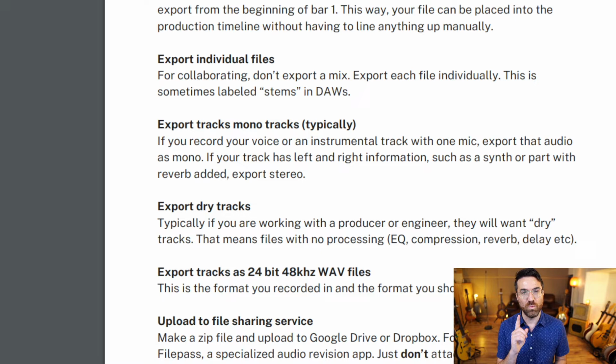Mono means 1 track, stereo is 2, where there's left and right. If you are recording a voice with 1 microphone, or if you're recording a guitar with one microphone, there is no need for those to be stereo. They should be mono. If you have a synth part that has stereo information, absolutely that should be a stereo track. So just figure out which tracks are mono and which tracks are stereo and send them appropriately.